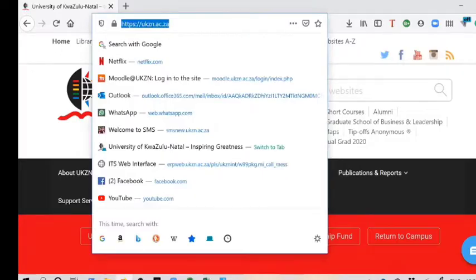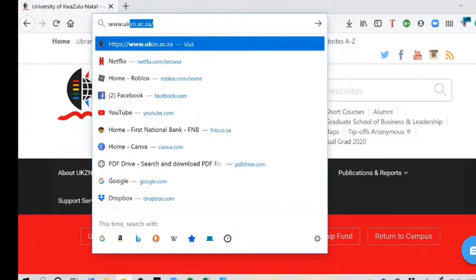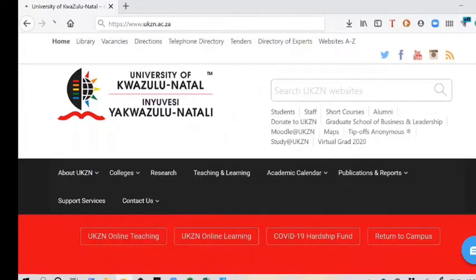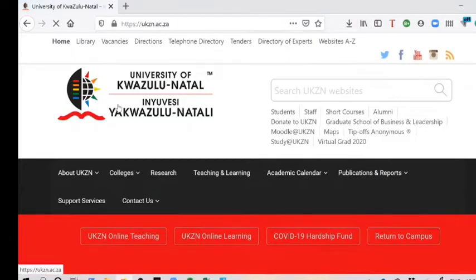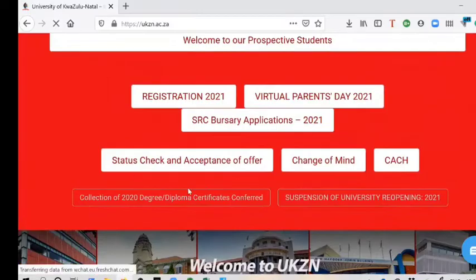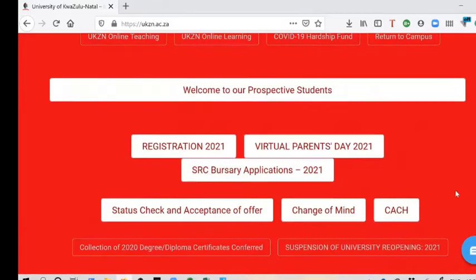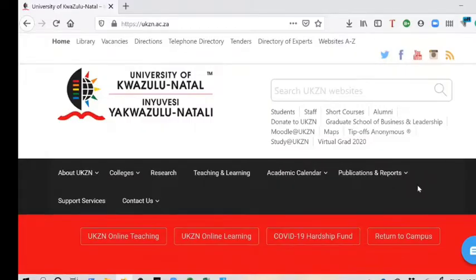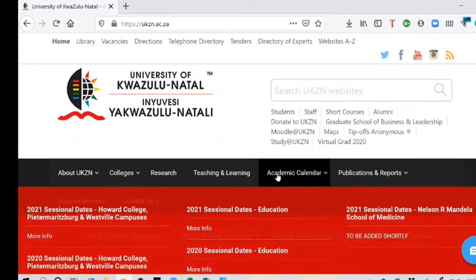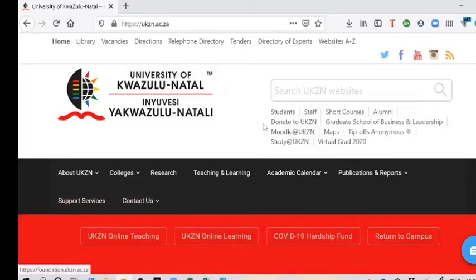So www.ukzn.ac.za. You will see links everywhere, menus and all sorts of bits of things about registration and orientation, etc. But the lecture timetable is what you're after. So academic calendar, for example, is not what you're after. That is for sessional dates of the various campuses.